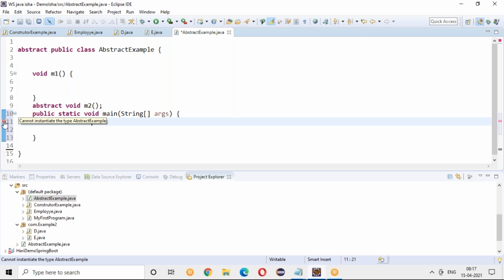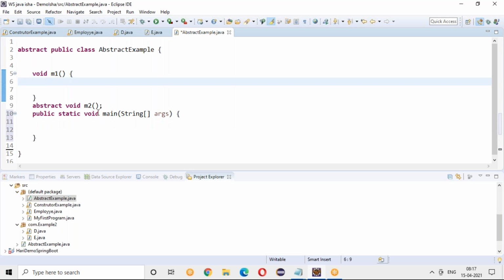So for example, M1 will have a logic, right? Who is going to execute the M1 logic, and who is going to write the logic for M2? There are just two queries. Whenever you write a method, that method should have a body which will be executed. In the abstract class you have an M1 method with a body, but you cannot call this because you cannot create an object of an abstract class.